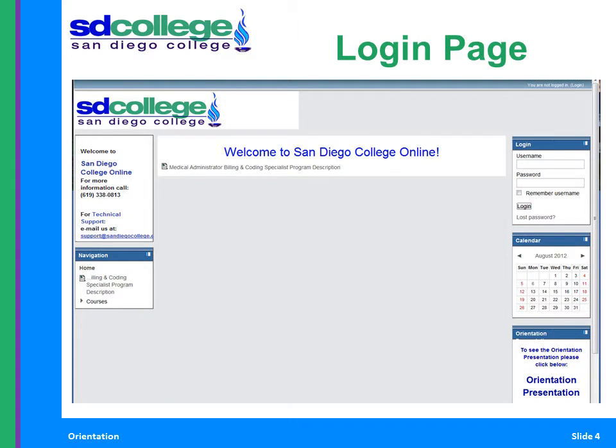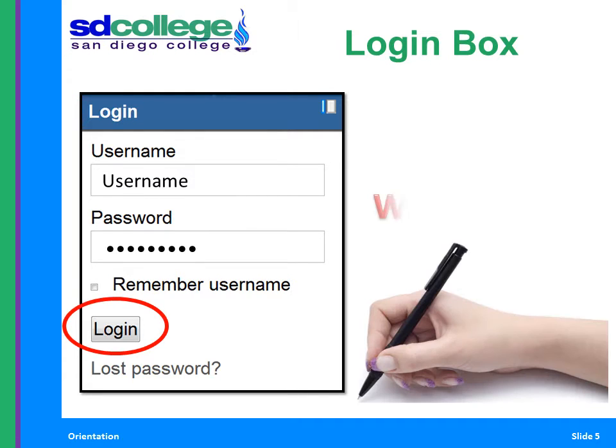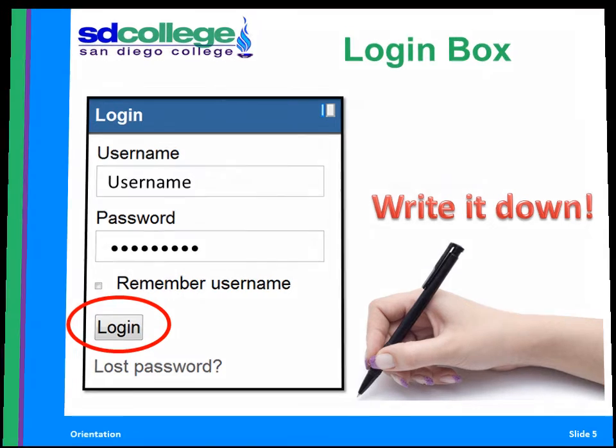The login page for San Diego College Online will appear in your web browser window. The login box is in the upper right-hand corner of this page. You will be assigned a username and a password. Make sure that you write down your username and password and keep them in a secure place. You cannot change your password, so make sure you know what it is.